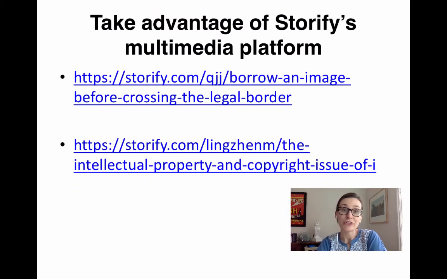Finally, you want to make sure you're taking advantage of Storify's multimedia platform. So, of course, this isn't just a straightforward research paper. Instead, it's something published online. And because of that, you have the opportunity to include multimedia elements, and we want you to really take advantage of that. So let's look at a couple of examples.